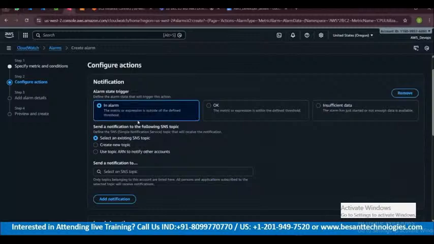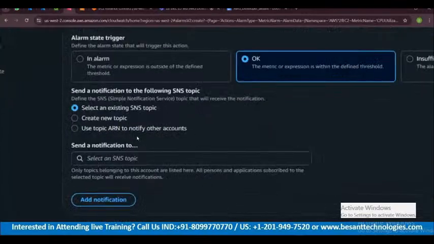I'll say in alarm, okay, or insufficient data. You select which notification you want. Here there is an option called select an existing SNS topic. SNS means Simple Notification Service. We don't have any Simple Notification Service for now. Simple Notification is to trigger an alarm through SMS or through email, whatever it is.